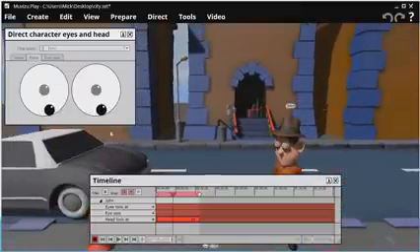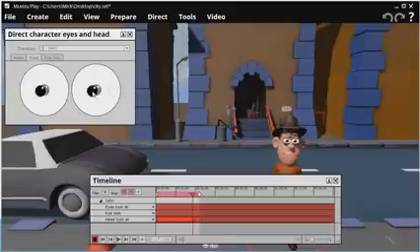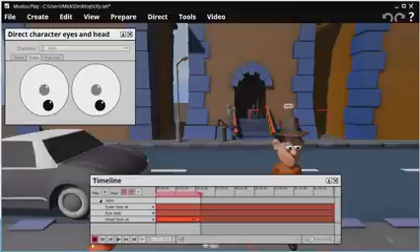Sometimes it's better doing this when your character is static and then doing your character motion afterwards. Right, so that's the eye direction done for the pupils.